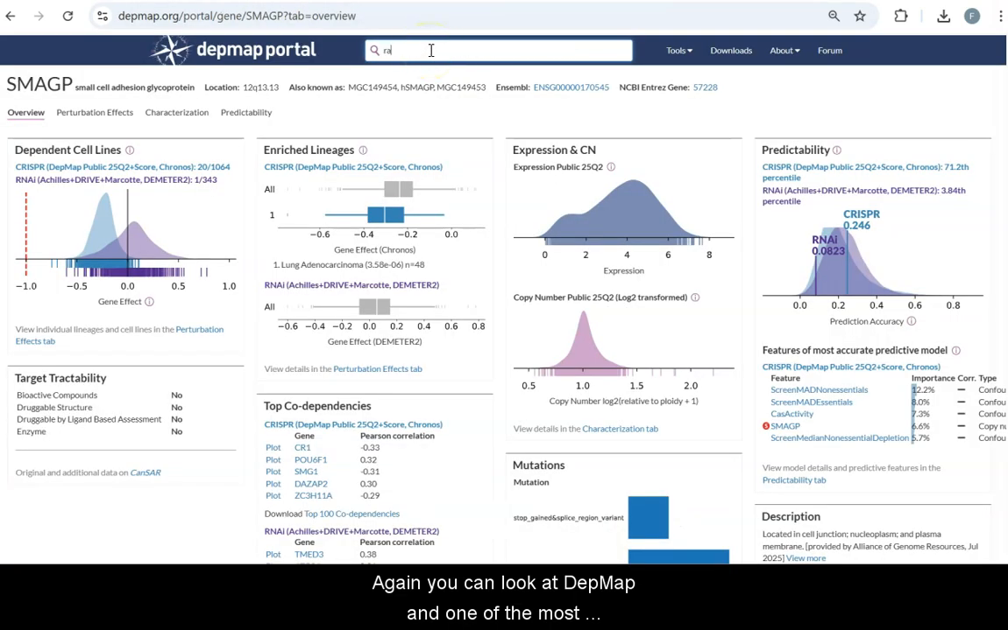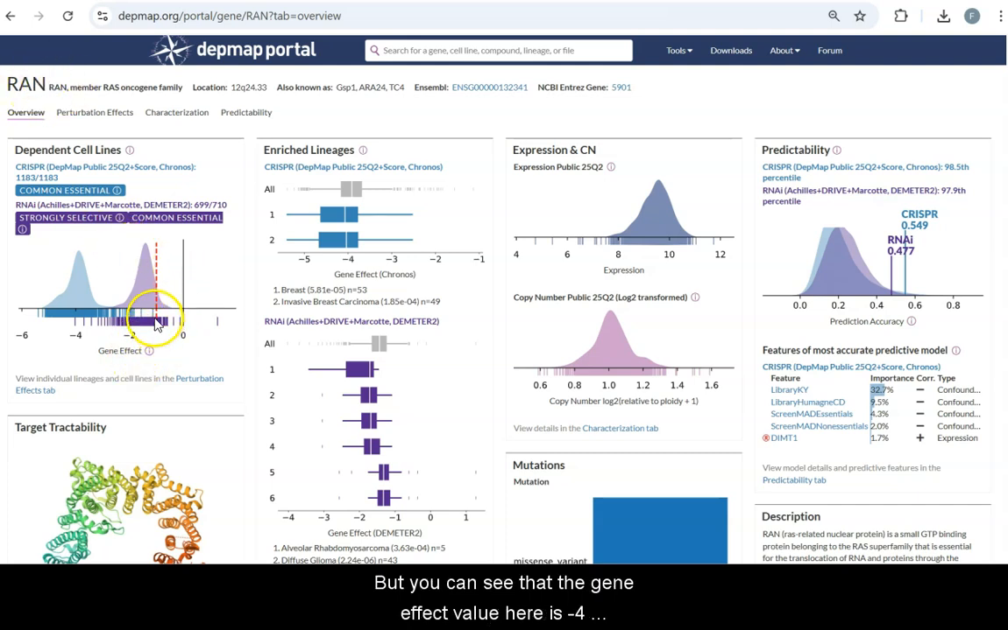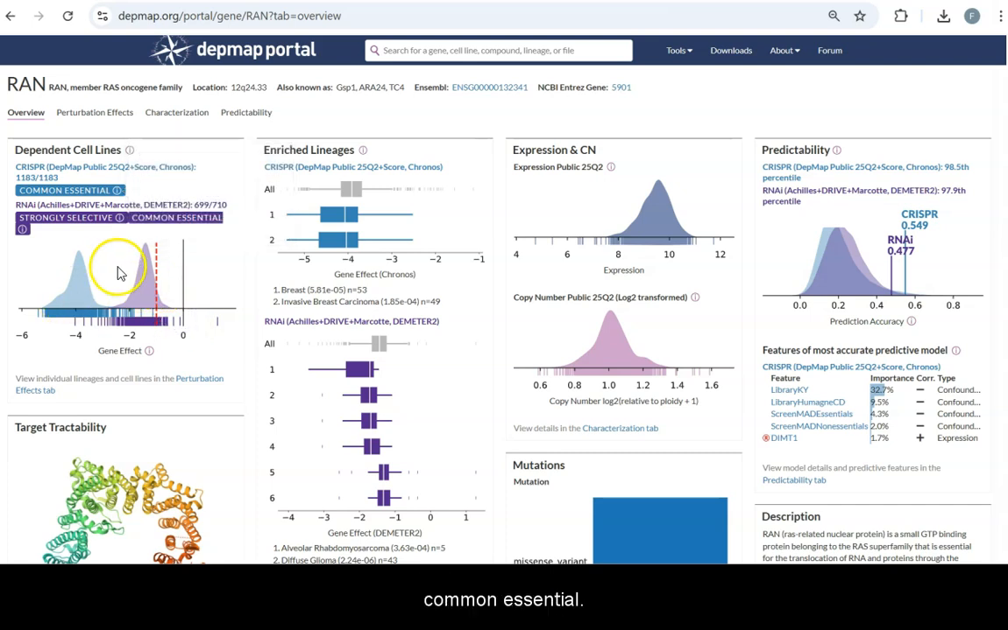Again, you can look at DepMap, and one of the most essential genes that often comes up is RAN, for example. There are many of them, but you can see that the gene effect value here is -4 for CRISPR in general. So it's a very, very strong effect. And again, this is a histogram showing that. DepMap defines everything below -1 essentially as a common essential. So typically there is a set of genes, 1,000 to 2,000, that really are very negatively impacting cells.